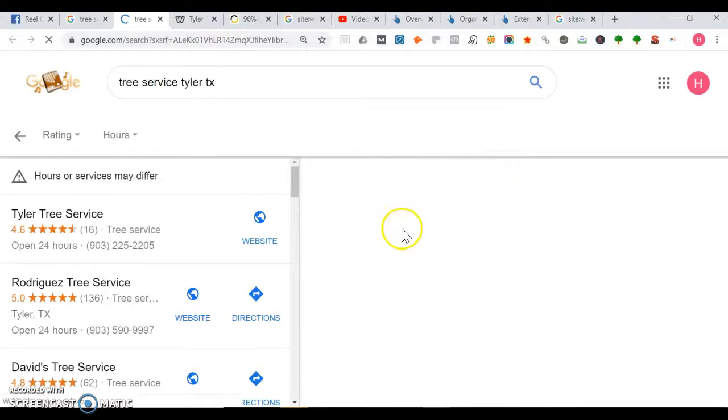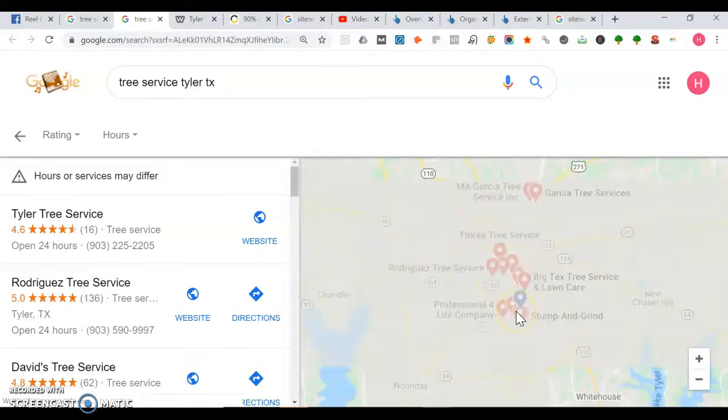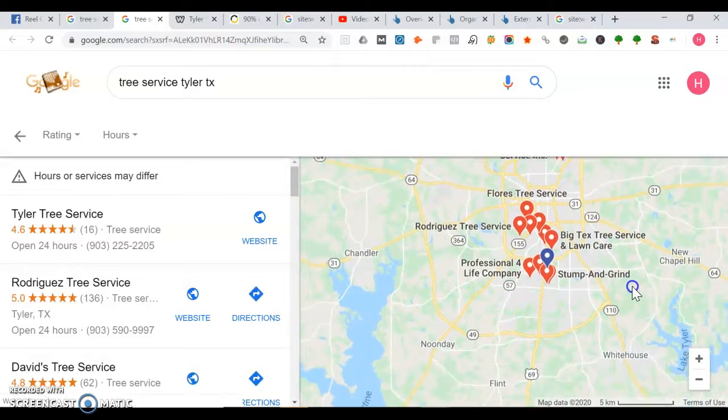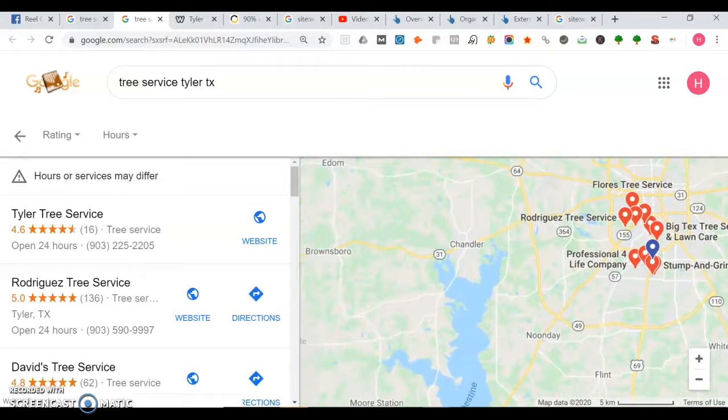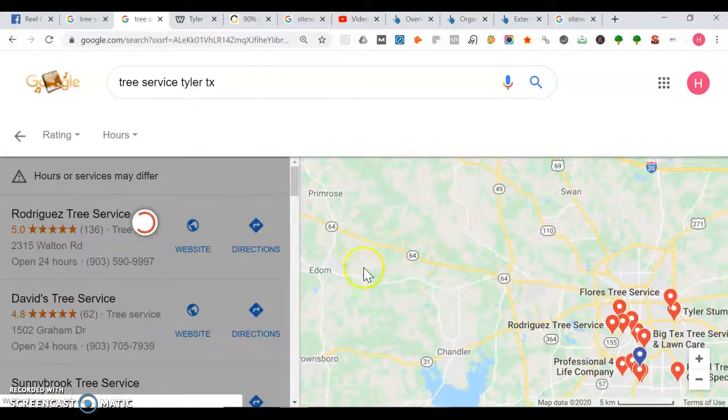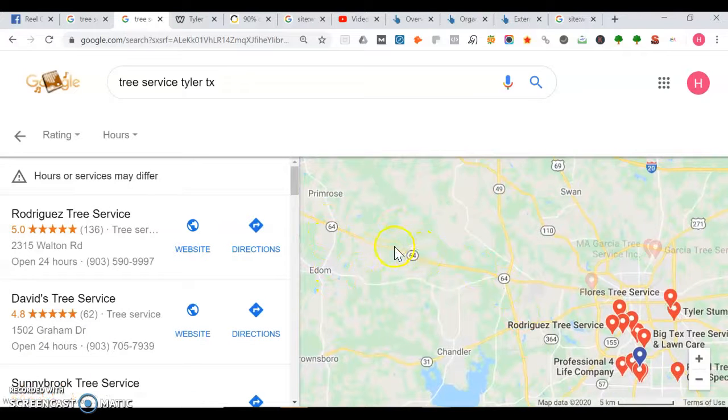So we're going to take a look. Besides Tyler, you can do one for Tyler. See what other locations you could possibly serve. Maybe Noonday, Chandler, New Chapel Hill, White House, Flint, Brownsboro, Moore Station, maybe Swan, Edom, Primrose. There's a lot you can do there.